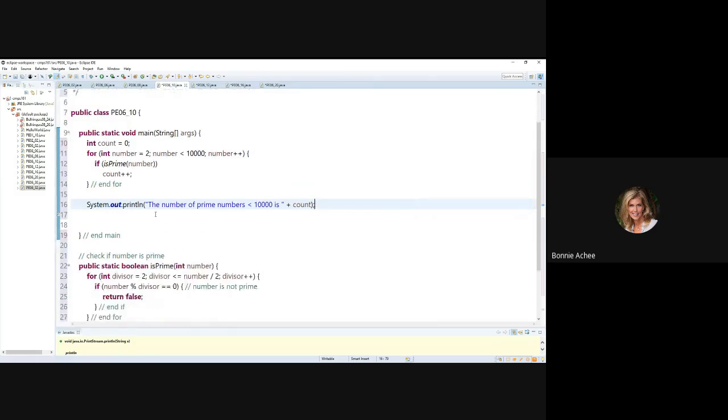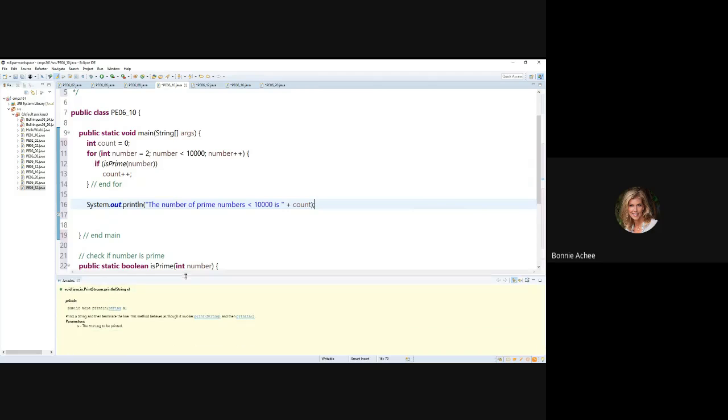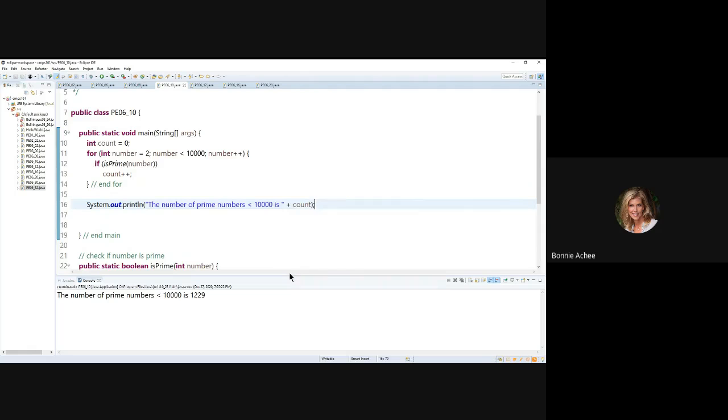All right, so that should do it. We report the outcome. So let's run this and see how it works. See what it tells us. So the number of prime numbers less than 10,000 is 1,229. There you have it.